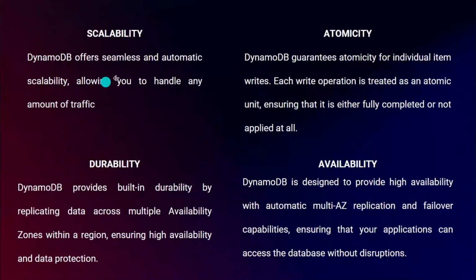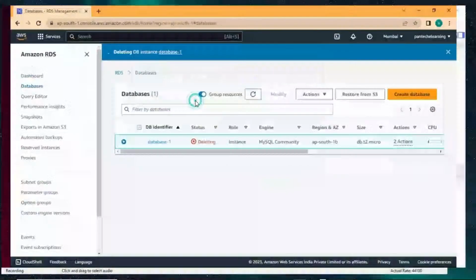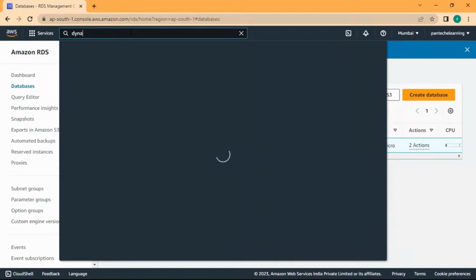They also offer scalability, atomicity, durability, and availability. They provide everything, and we'll go hands-on with it. So I can go and search for DynamoDB.